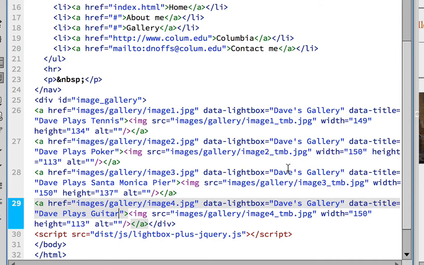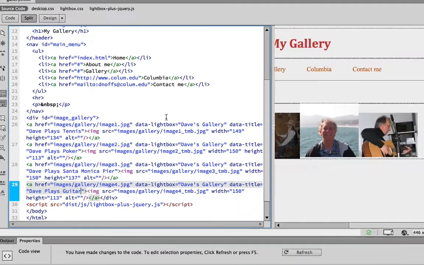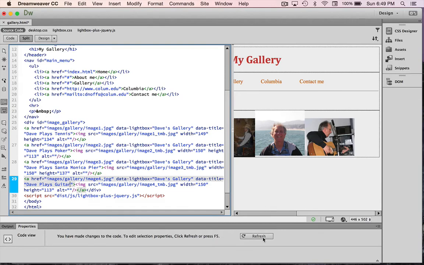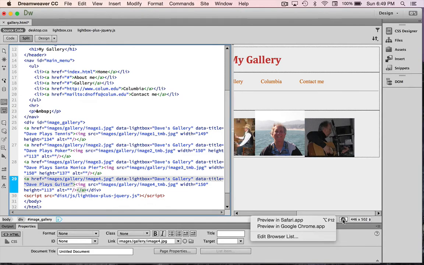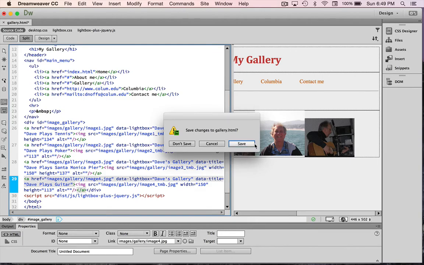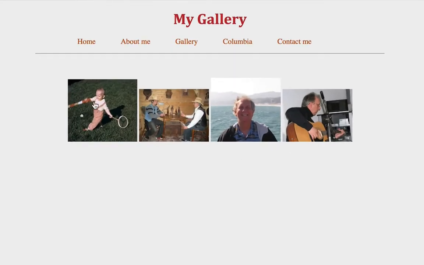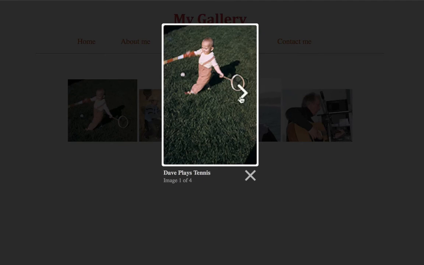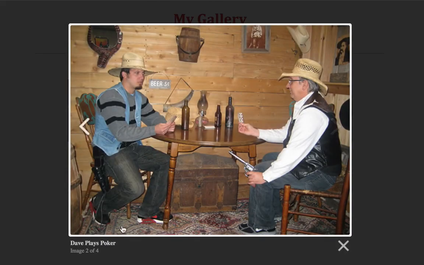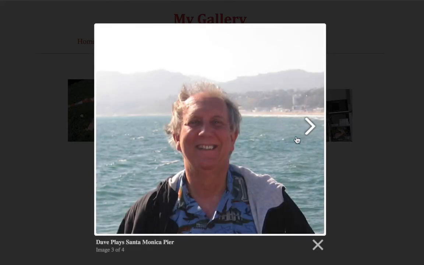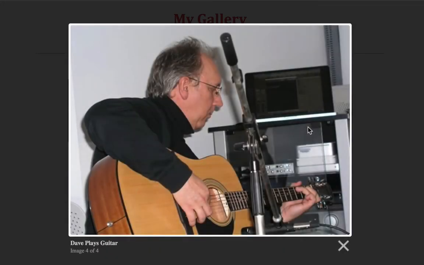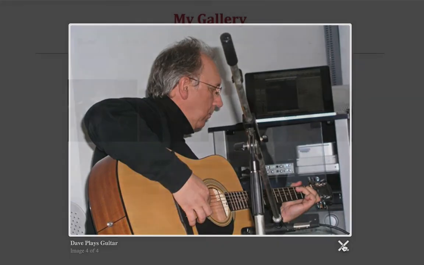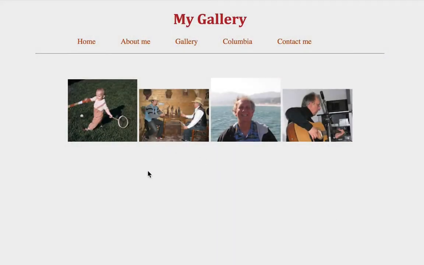So hopefully I did everything that I need to do here, and I'm going to once again refresh and preview in the browser. Click Save. I open up Dave. I hover over the image, and there's an arrow to move on to the next image. So there we go, image 2 of 4, Dave plays poker. And 3, Dave plays Santa Monica Pier. And last but not least, plays guitar. So my Lightbox gallery is working.